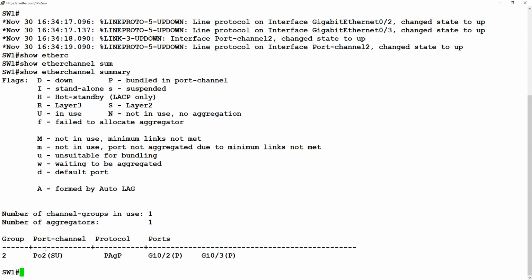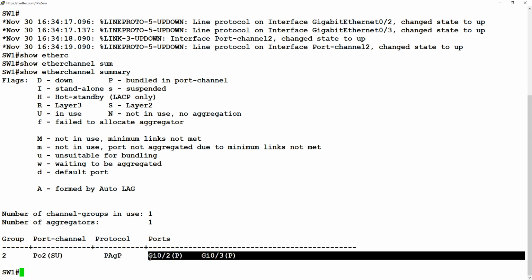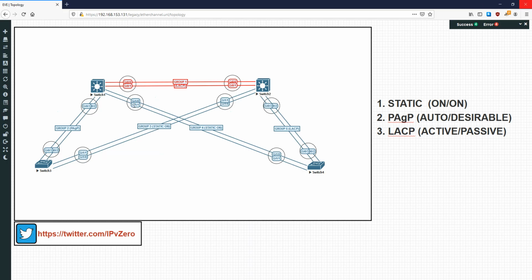And these are the two letters which you want to see. SU, S denotes that it is a layer 2, which you can see over here, layer 2. And the U means it's in use, okay? So SU means layer 2 and it's in use. That's good, that's what we want. We can see the protocol is being negotiated as PAgP because we used auto desirable. And these are the local ports which we've got configured in that channel, 2 and 3, okay? So that's PAgP for that one.